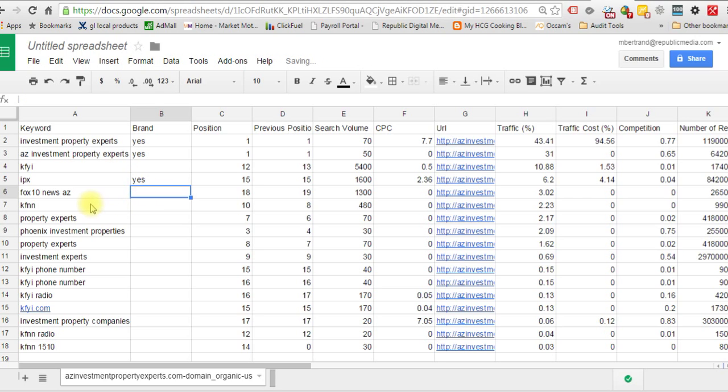Fox 10 News, KFYI radio, no. Property experts, no. Property experts, the user could be looking for anything there. Phoenix Investment Properties, no. Property experts, if it was AZ Property Experts, it would probably say yes. So those three are about it.